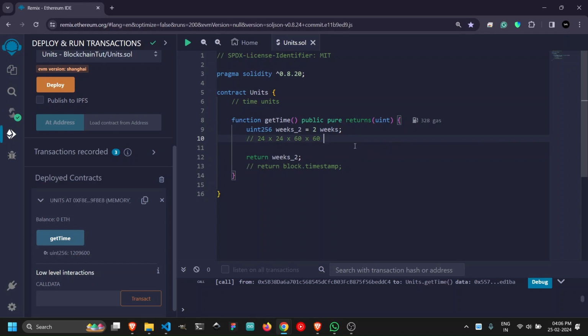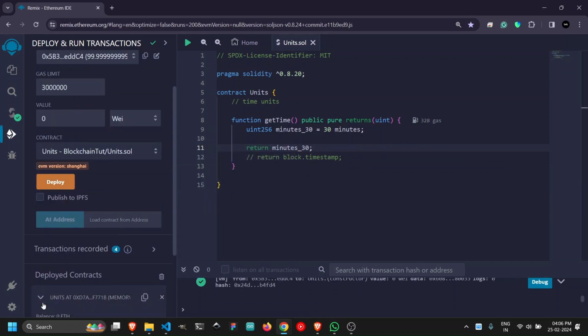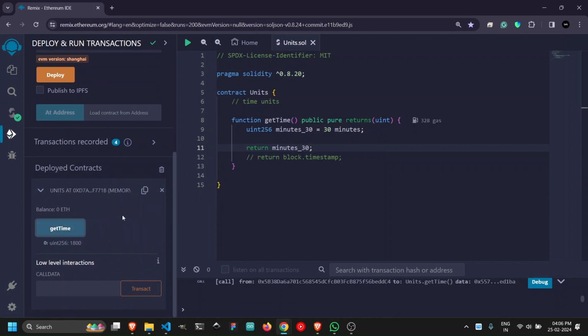Just quickly see all the units we have. Like you can say minutes. I'm gonna write 30 minutes, so you can write 30 and write minutes, and just return the minutes, minutes 30. Just remove this line which may confuse you. Okay, so just remove, redeploy, get time. What we can expect, because each minute has 60 seconds, so 30 by 60, which is actually 1800 seconds. So this is what you will get.